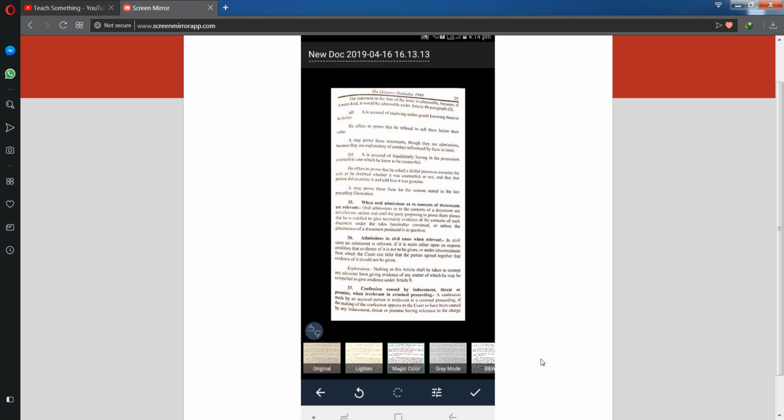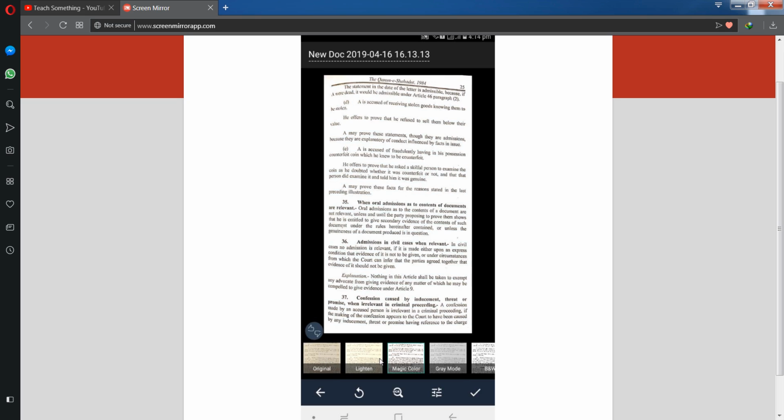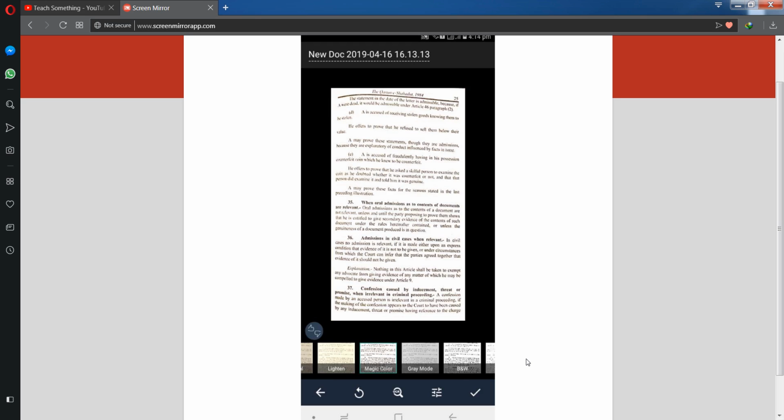Okay guys, now you can see the result. Now different types of modes are available, and select according to your need or documents. This is the original, and if you want to increase some light, simply click on lighten mode. Now this is the best mode, magic color, so simply click on it. Now you can see a good result. So after that simply click on the OK button.